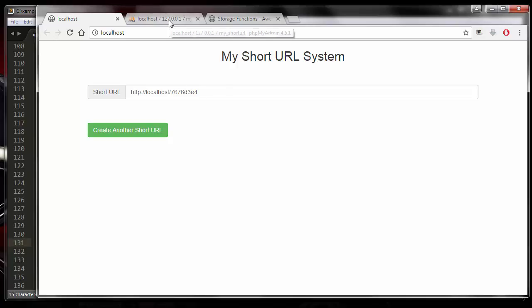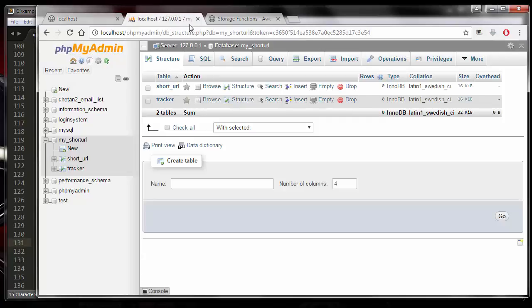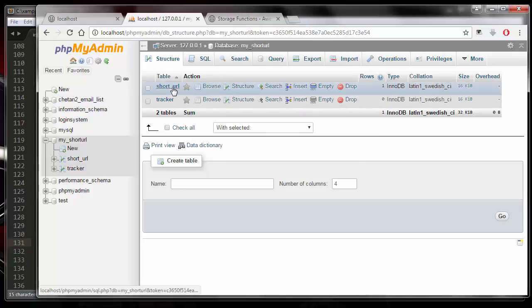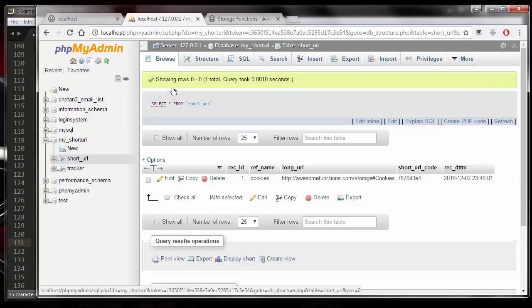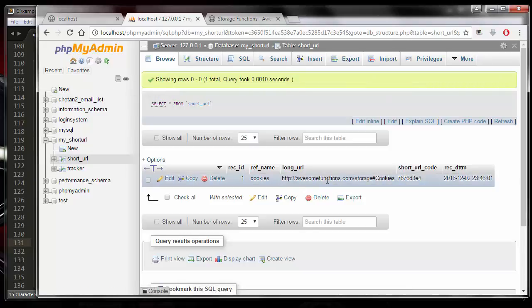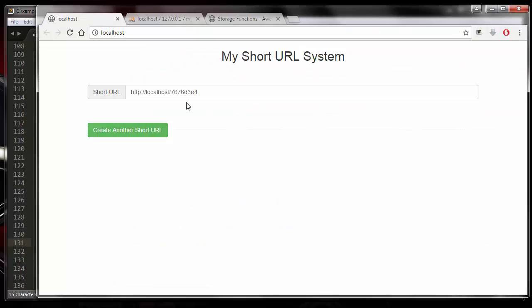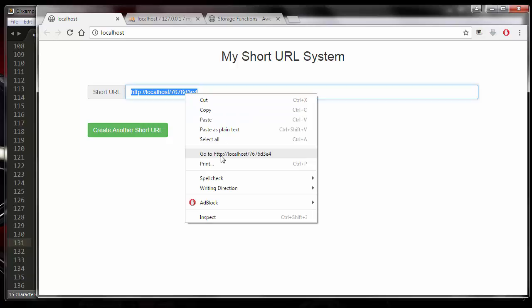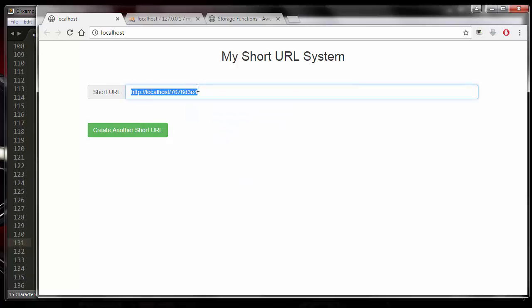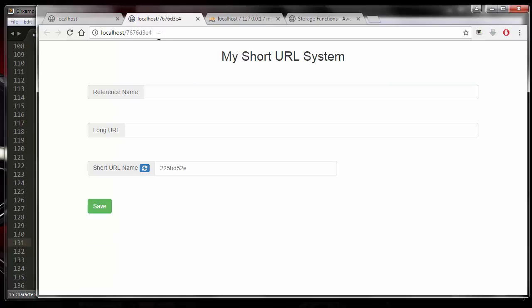And let's check to see if it saved it in the database. If I click on this to refresh it, here it is in our short URL. So this is the long URL, this is the short URL, this is the reference name, and this is the date and time that it was created. Okay. So if I want to go to it, if I just click right here, it's going to select the whole thing, which we already talked about. So if I right click on it and say go to it, it's going to convert it.